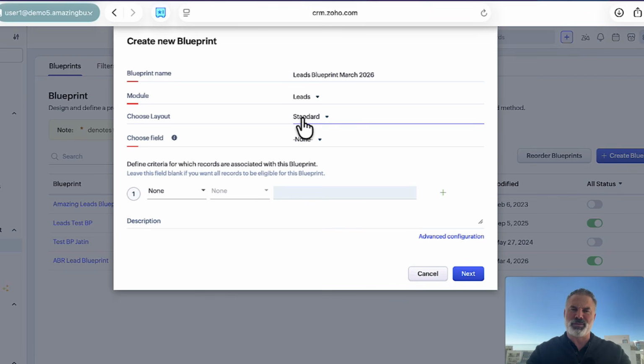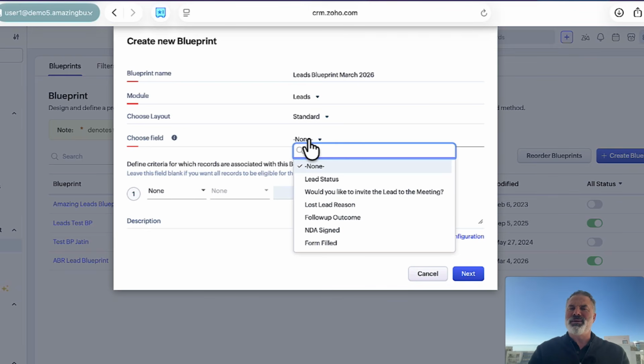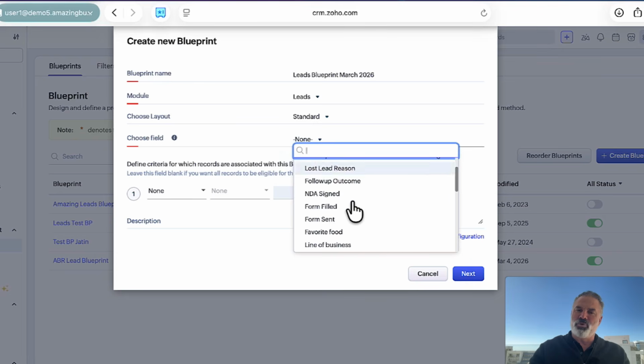It's very important. Next, the blueprint will ask us how we like to implement the blueprint. Just so you know, a blueprint can be implemented on a drop-down, not multi-drop-down, a single drop-down, such as lead status. In this case, would you like to invite lead to the meeting, which is a field, a drop-down apparently, and you have more.